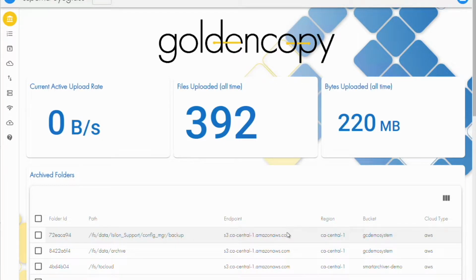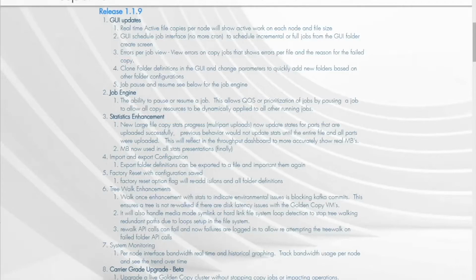Hi, we're going to go through a feature overview of release 1.1.9. Let's take a quick look at what's in this release. It's a major release for Golden Copy.